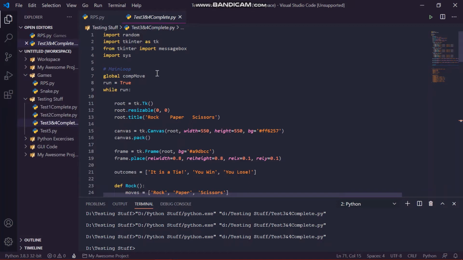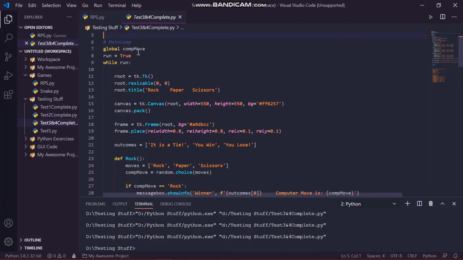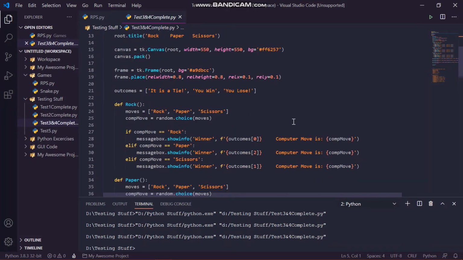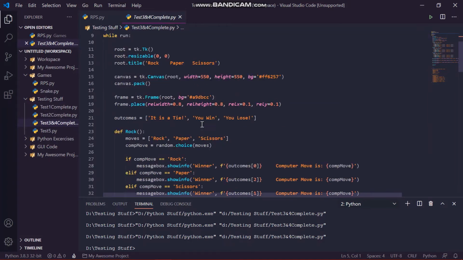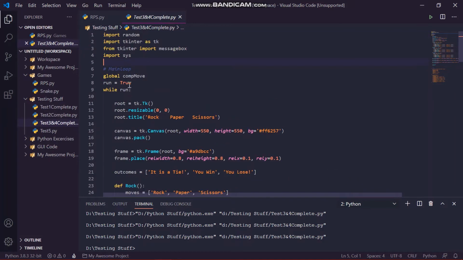Before we begin, we'll take a look at the code. Here we've imported random, tkinter, and from tkinter we've imported messagebox, and then we import sys. After that, it's global comp move. We have to make it global before you actually assign the variable in the program. This means that I can use it wherever and whenever I want inside this program, even before I assign the variable. Then we make a while loop, otherwise it's gonna go for infinity. It's gonna keep running.